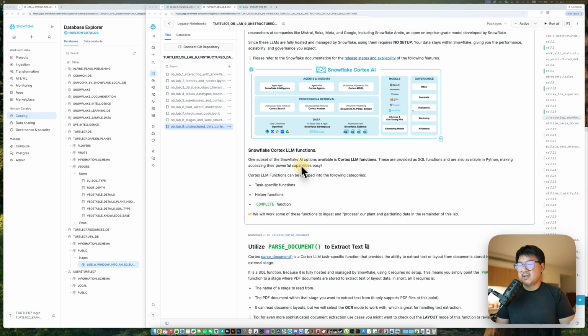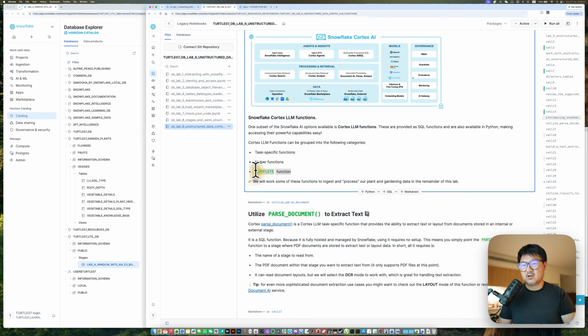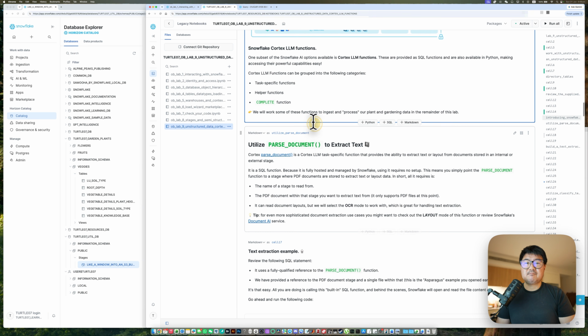Okay, so when it comes to Cortex LLM functions, Snowflake says that you can classify LLM functions into some different categories. There are some task-specific functions that do specific things. You've got helper functions, and then you've got this complete function, which we'll check out at the end of this lab. We're going to use this complete function once we've brought the plants and veggies inside data into Snowflake. We've cleaned things up a bit, and we can then use the complete function to perform LLM-based analytics on this clean data set. All right, but before we get there, let's check out some necessary task-specific functions that we'll need to get to where we need to go.